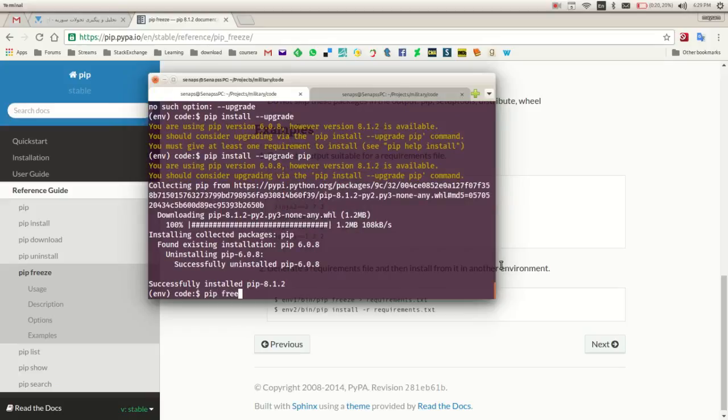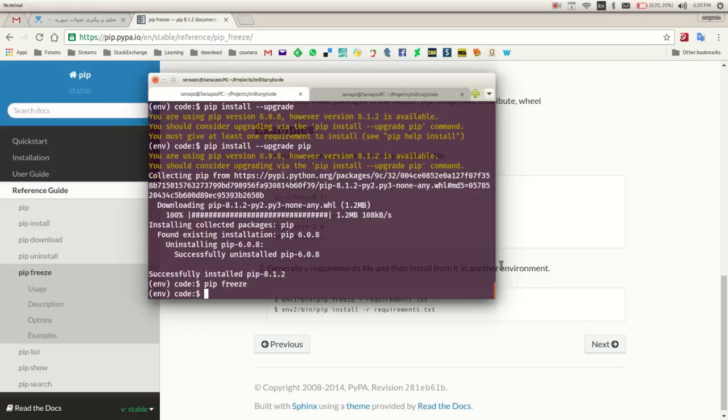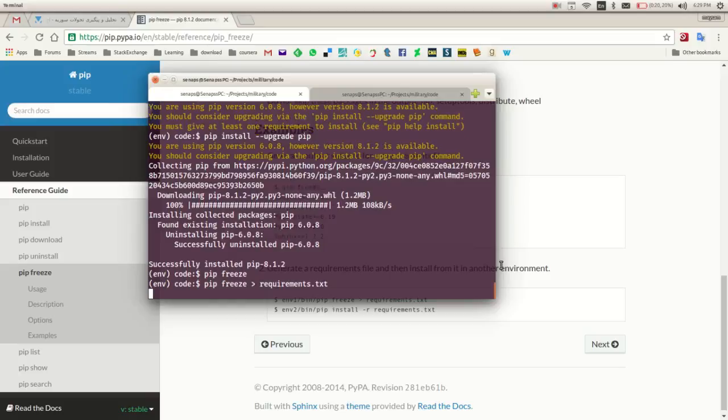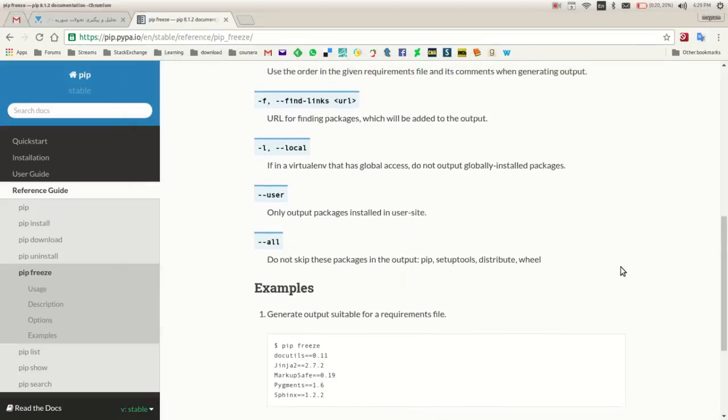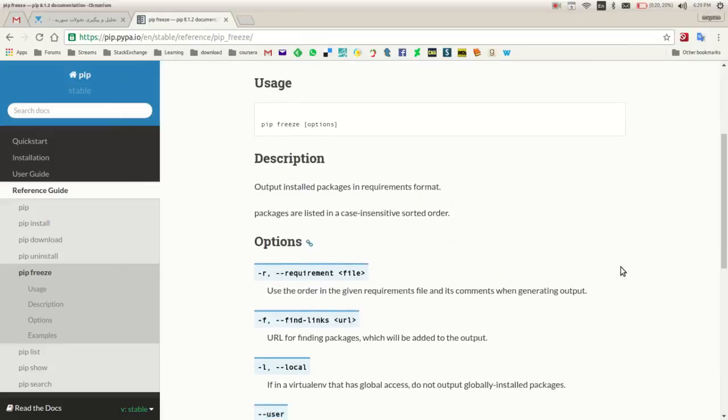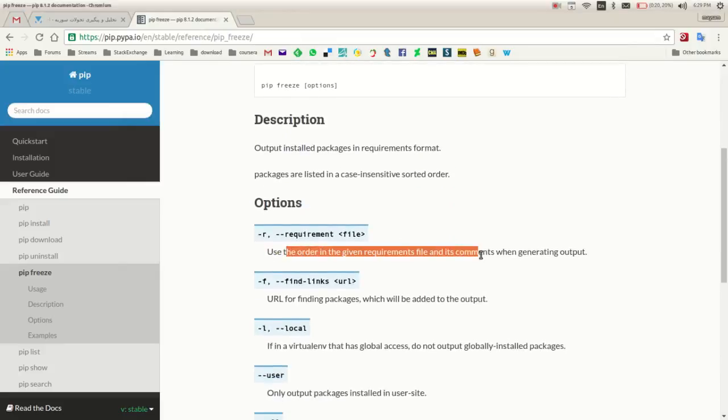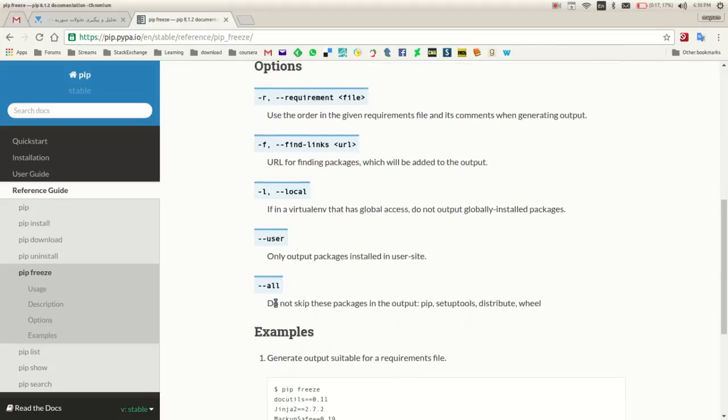So pip freeze. Please. Give me, okay, oh my god, pip freeze to requirements.txt, so we don't have anything in it. What's the problem? Well, pip freeze uses the order of the given requirements file and its comments when generating output. I don't know what it is.